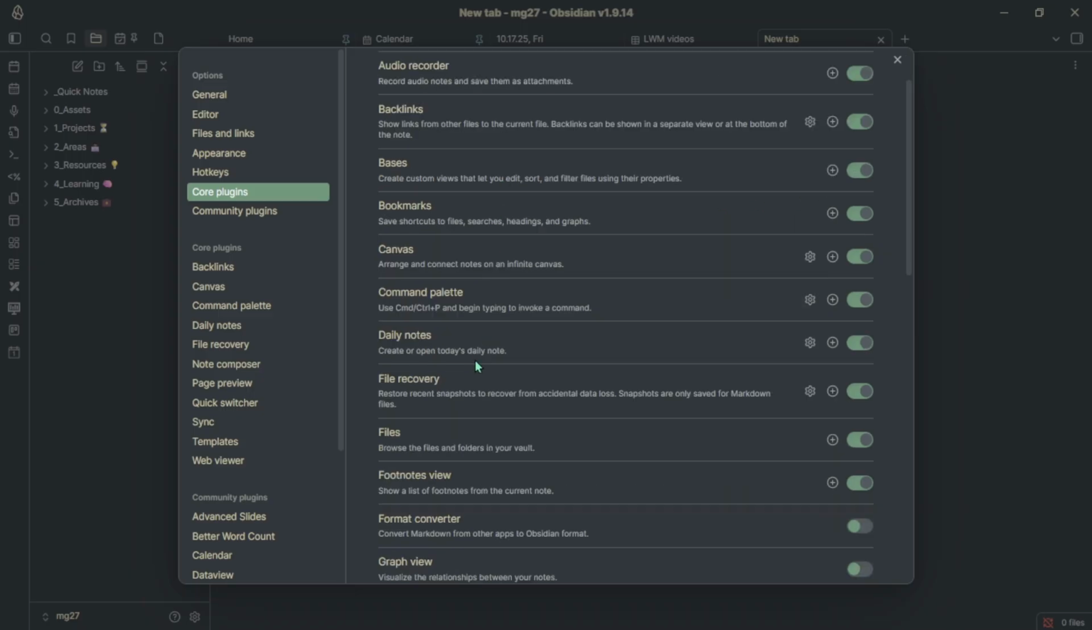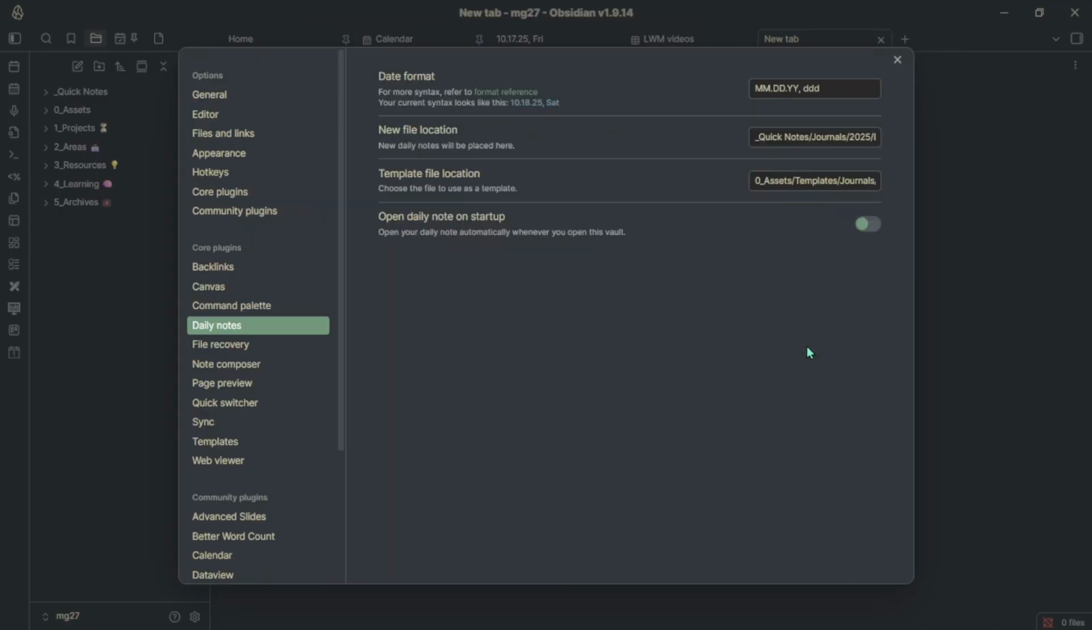For now, the main ones you can use are the daily notes. And you can use this for journaling. So you can change the date format. For file location, I have it under journals. And then for the templates, I have a templates folder under assets. So I set this template location to the journals folder. You can click this to have your daily notes show up as soon as you start Obsidian.